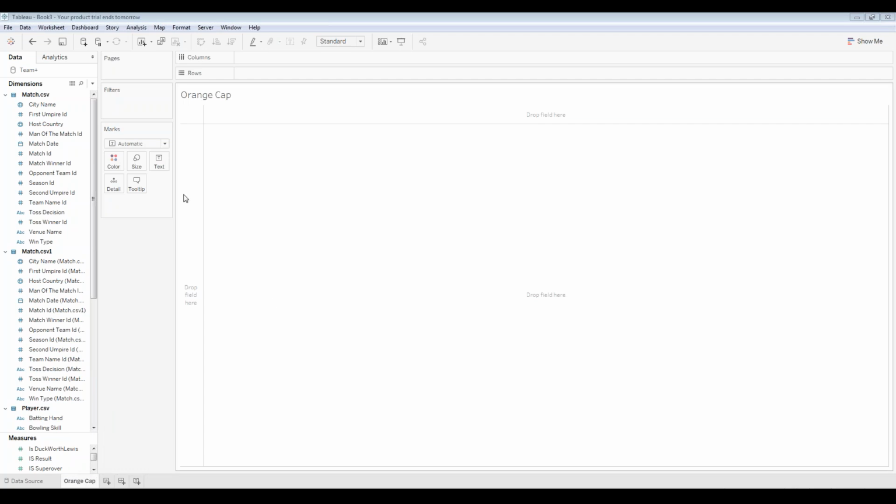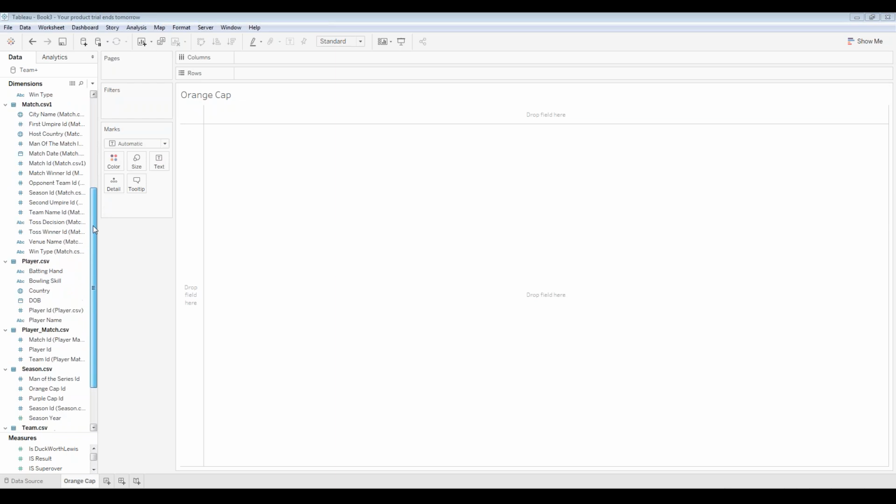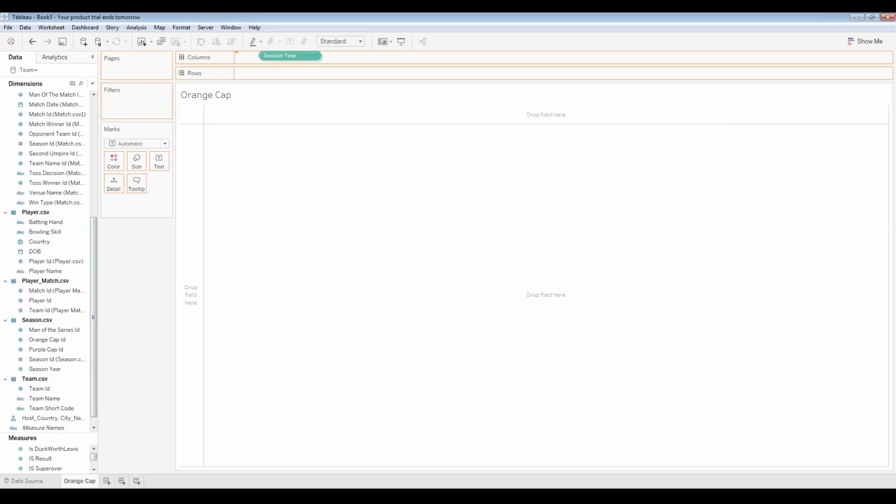Okay. So now what we need to do is drag and drop fields over to rows and columns. The fields that need to be dragged and dropped all depend on the kind of visualization that you want. Now for orange cap holders, I need the names of all the orange cap holders for all the seasons. I want to know who was the orange cap holder in 2009, who was in 10, 11, and so on. So what we want in our column section is the season year. Now we'll find the season year in season.csv. So here it is. We'll just drag and drop this field over here.